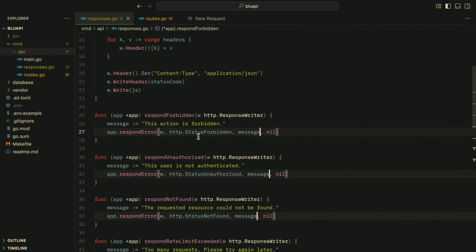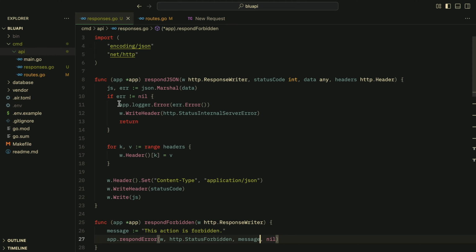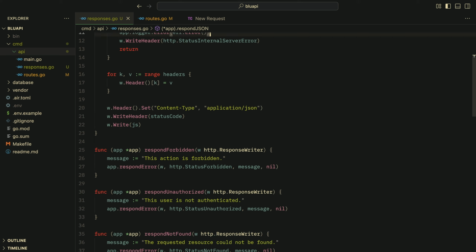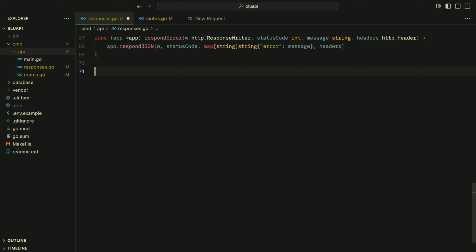Another improvement I want to make has to do with what we are logging. Currently, we're only logging the error message, but it would be nice to know the request details and the stack trace leading to the error. To accommodate this, we'll create a new function, log request error, which takes in the request pointer and the error.